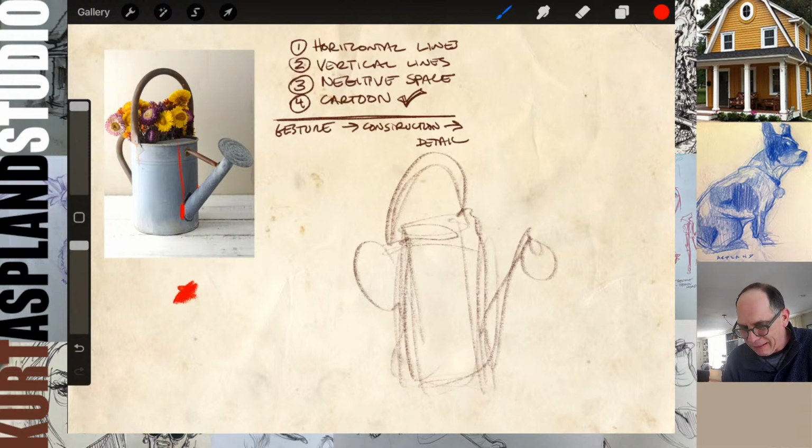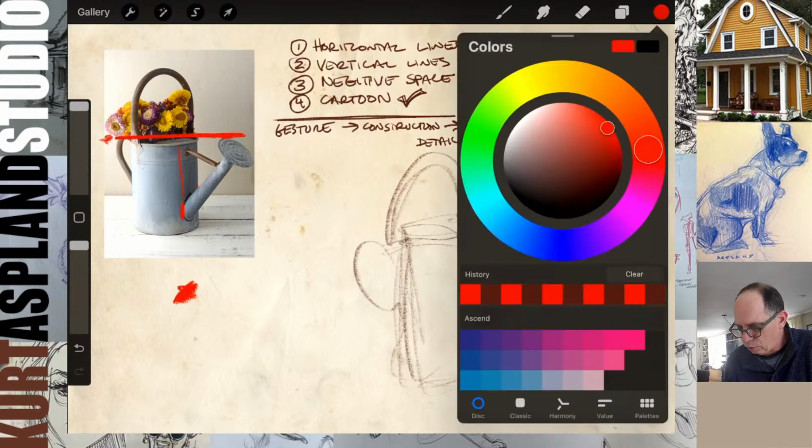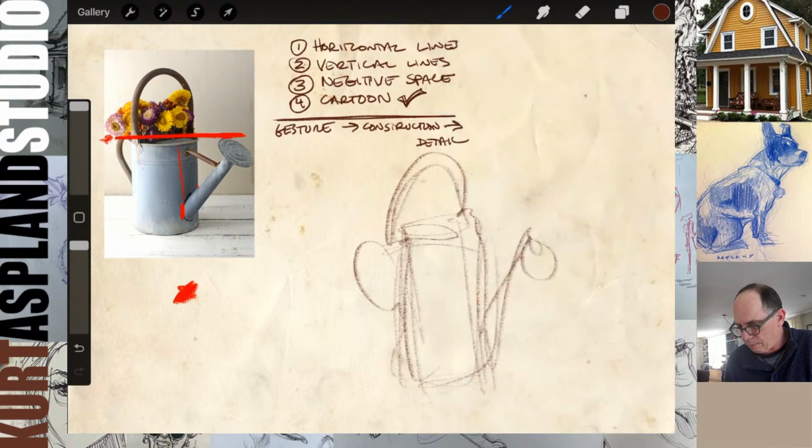Let's just say I'm at the top of the little part that the water comes out. If I visually think of a horizontal line going across, I can look for things that line up with that. For example, the edge of these flowers or the top of that handle. That's a great measurement tool. So let's just say I'm going to be over here. That's roughly where the spigot is, the top part of that.